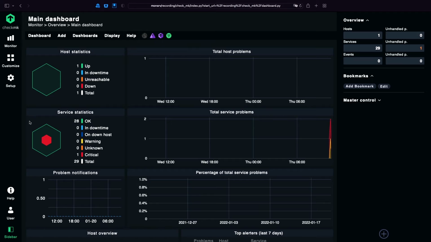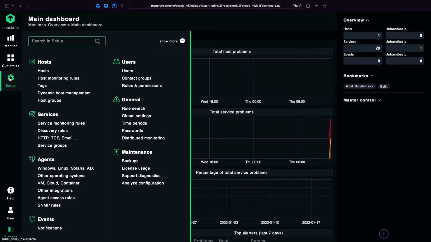But now let's have a look. At first, I'm going to give you a short overview about the options. Everything is again in the part setup. With users, you find the part contact groups. There you can create the contact groups. Then you have a users part where you assign the users to contact groups.